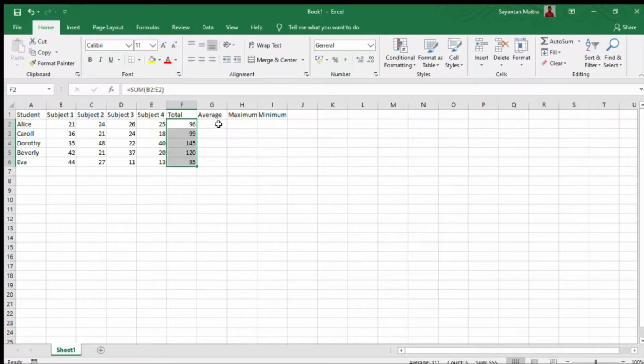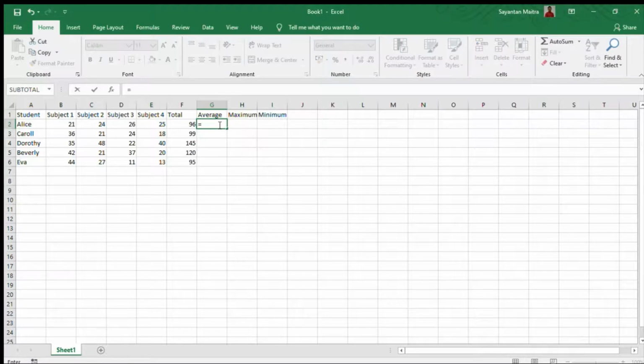So we have got the total. Now we want to calculate the average. So we will use here the average function in Excel. So we will type equal to average and open bracket. Here we know that when we want to calculate average, we simply divide the total figure by the number of subjects. That we used to do when we were kids.